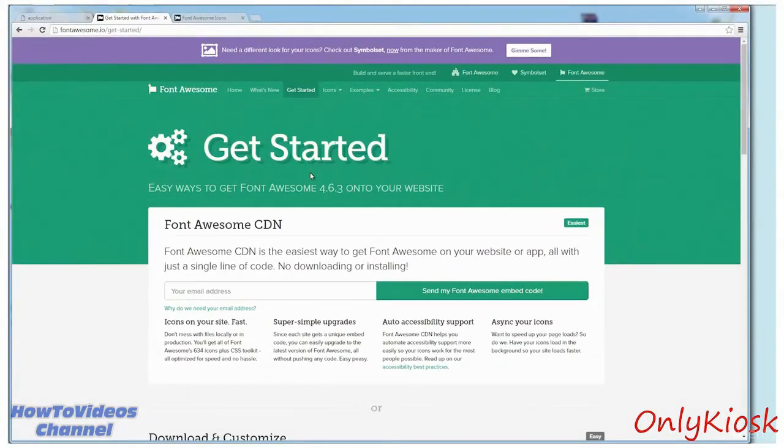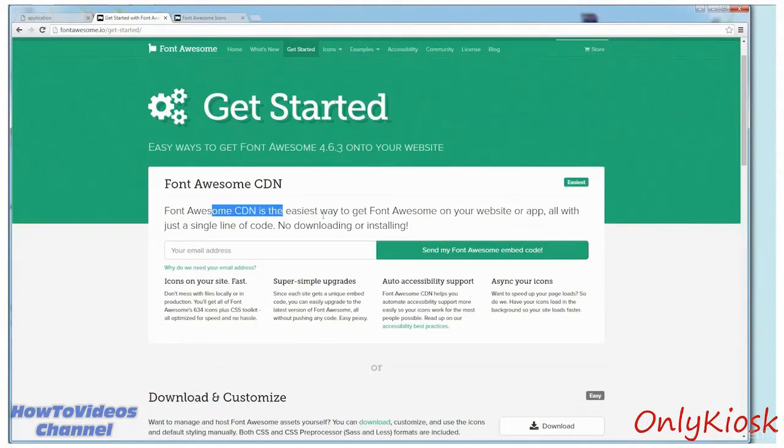Alternatively, we can install the source code using a tag called CDN. CDN means linking the source code from somebody else's server. This can save us our own bandwidth and storage space. Put your email here and they will send you the link. For now, we'll stick with the traditional method, downloading the file and moving it into the project folder.